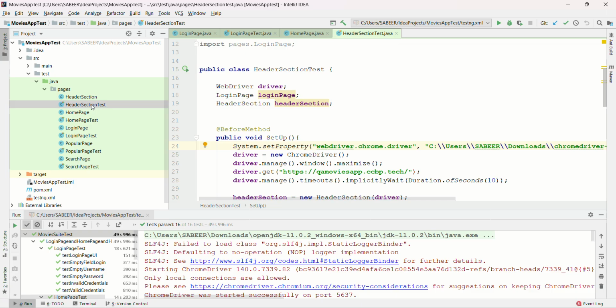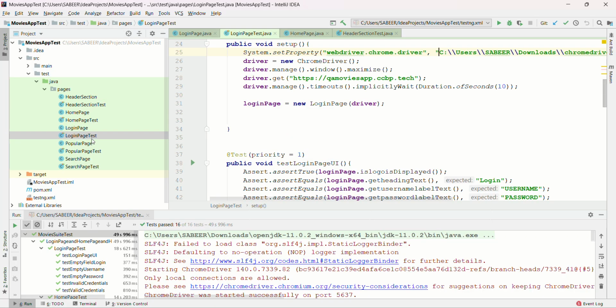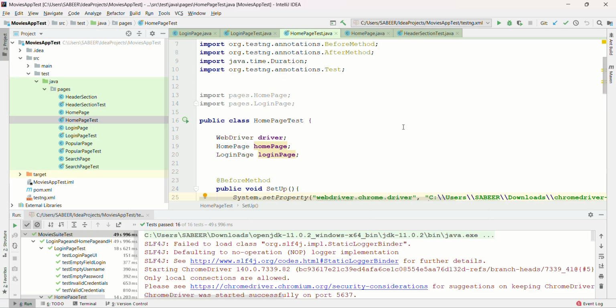Now let's look at the test classes. The login page test: I tested the login page UI and verified the login functionality with valid credentials. Next, the home page. Let me move on to the home page test. I check if the home page loads correctly with the trending and originals sections.